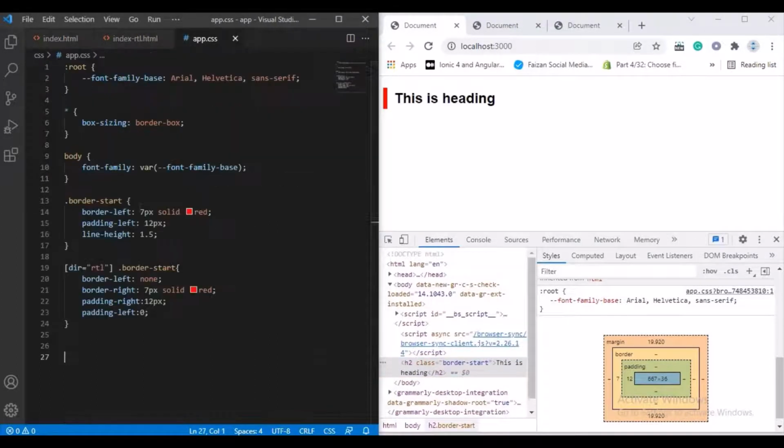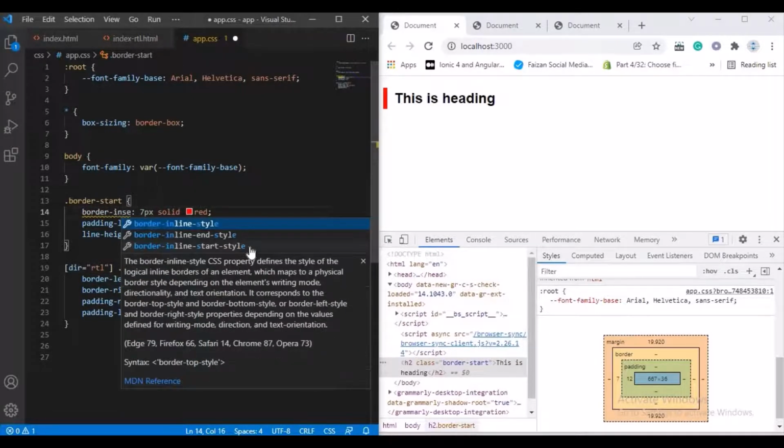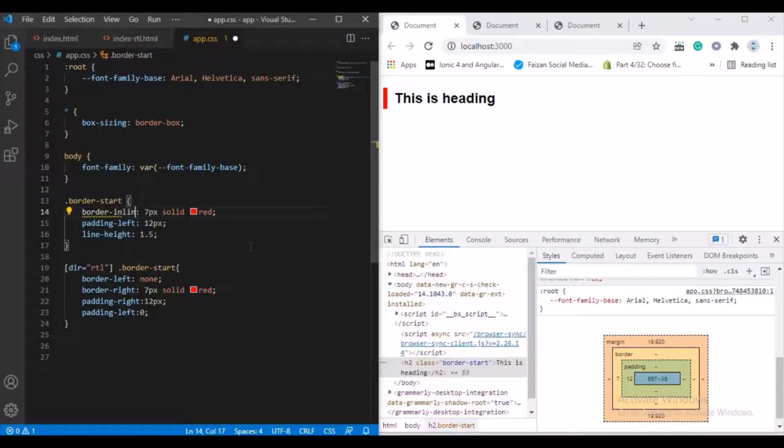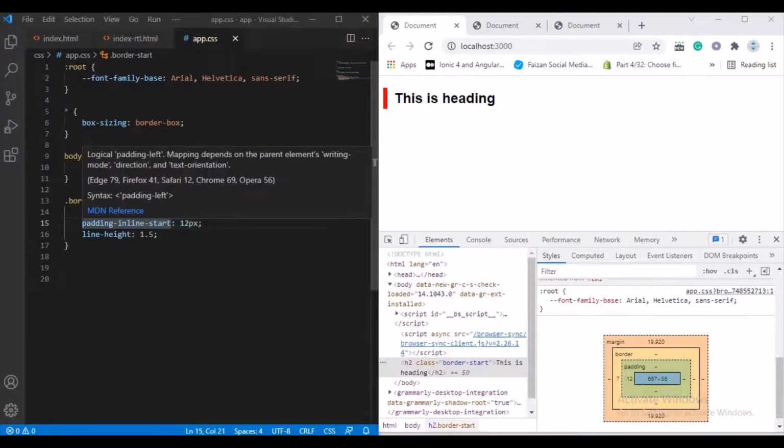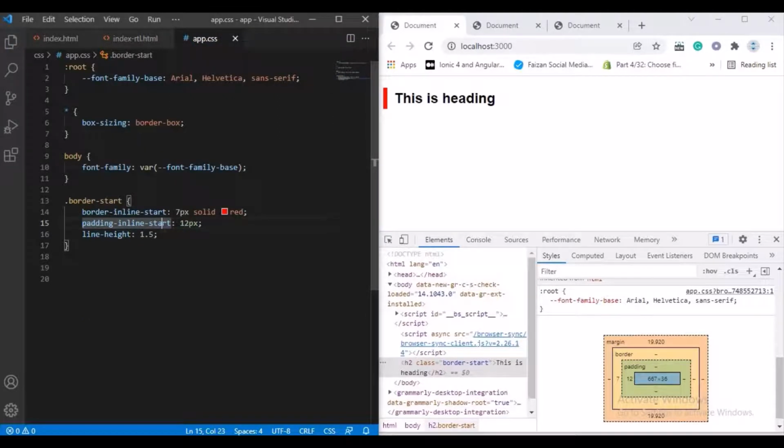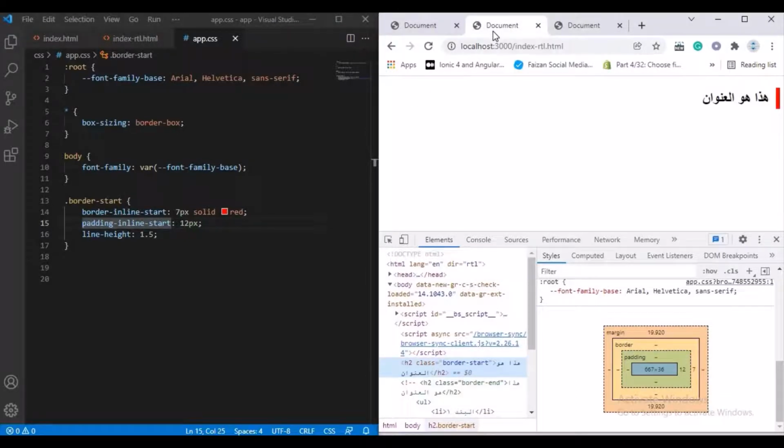So we will do what we have learned. We will change border inset, border inline start, border inline start, and after that we will change the padding inline start. So let me show you the actual result on the RTL format. You see, on the RTL we don't need anything to replace or override these properties.